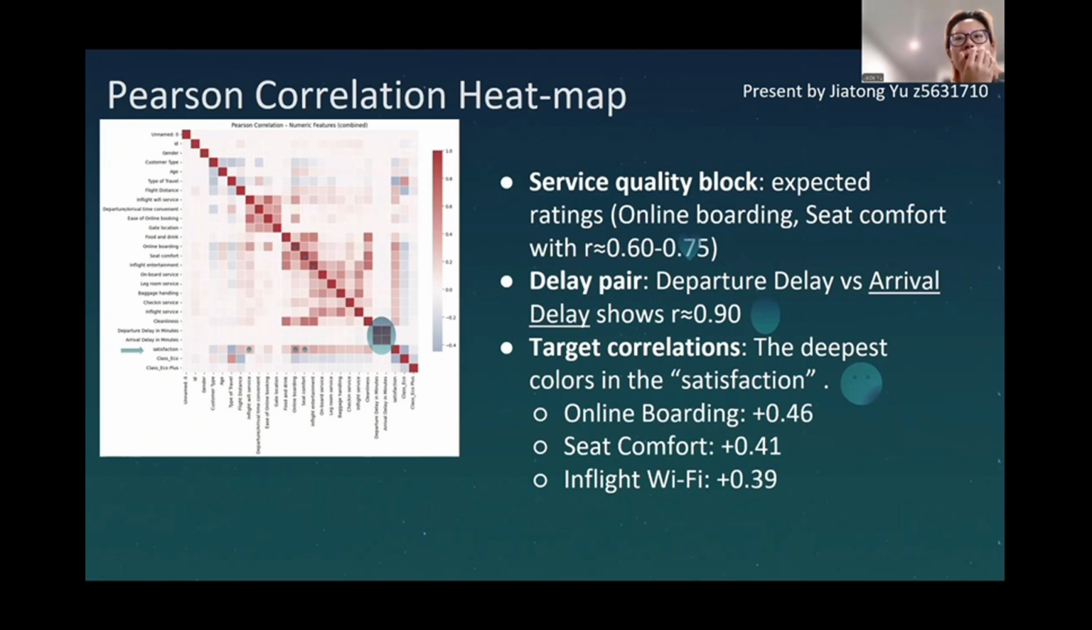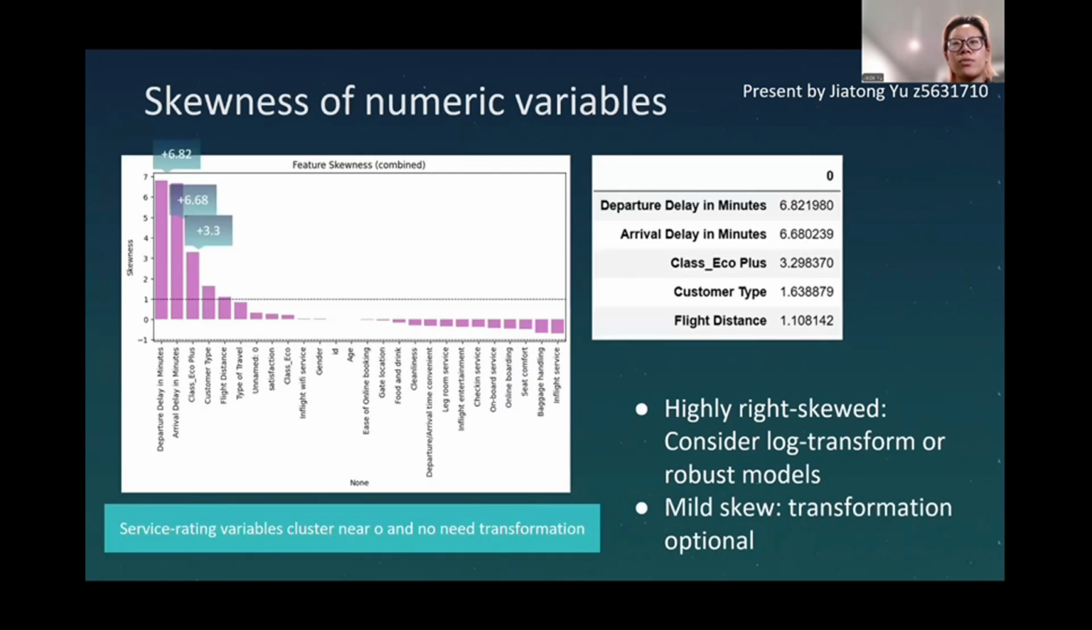And then if we focus on the target variable satisfaction from the row on the left, there are three features likely to play an important role in predicting satisfaction. And we will revisit them later. Finally, no other variable pair had a correlation greater than 0.8. So overall, the dataset doesn't suffer from excessive multicollinearity. And then we jump to the second part.